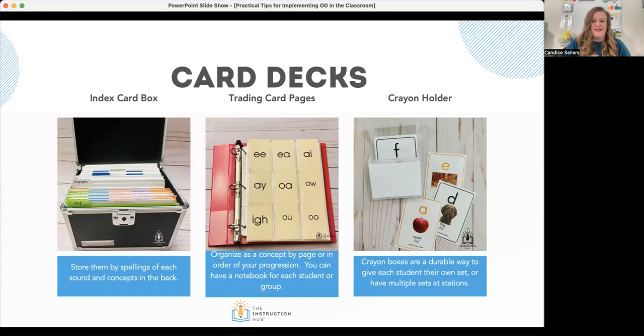Then you're going to see that I have tabs for digraphs, R-controlled, syllable types, diphthongs, beginning suffixes, all of that. So the tabs go all the way back. And it's just a nice, easy way to, if I'm thinking of a sound, I can pull out the spelling really quickly. Now, another easy way to do it is by using trading card pages.